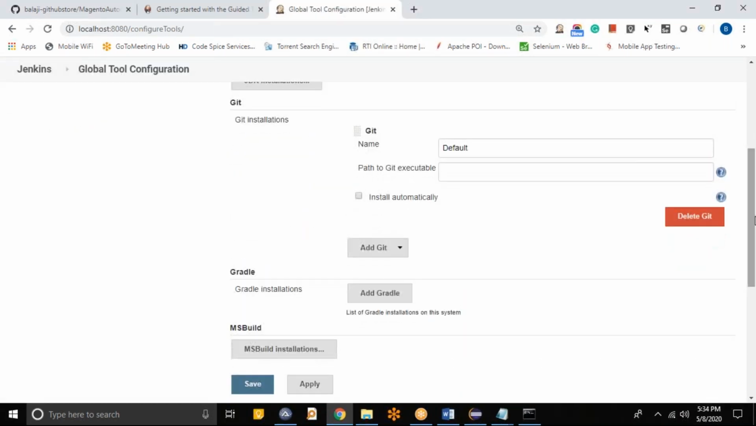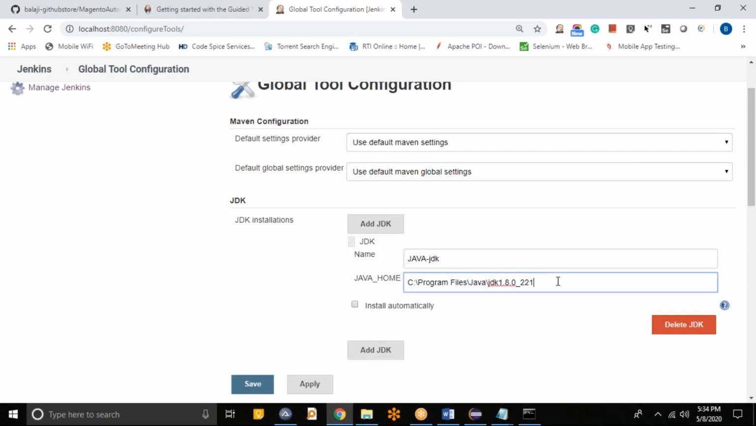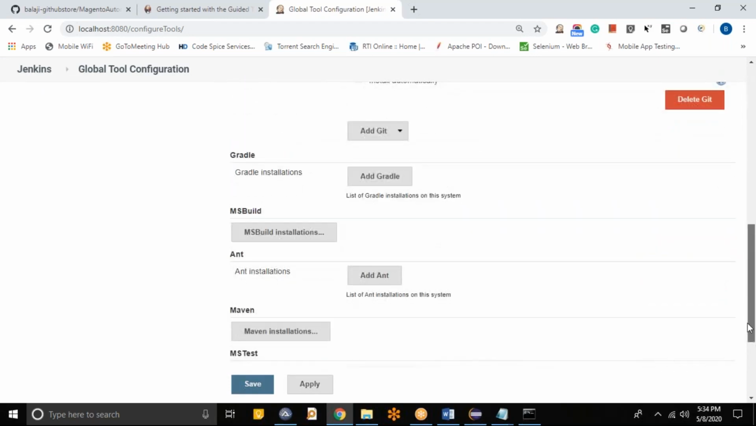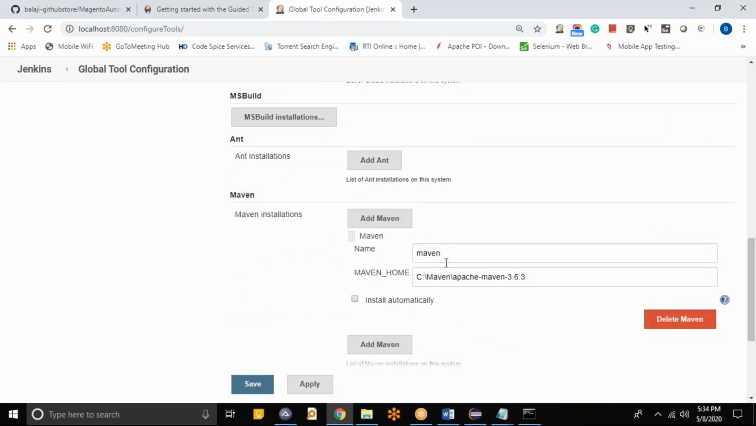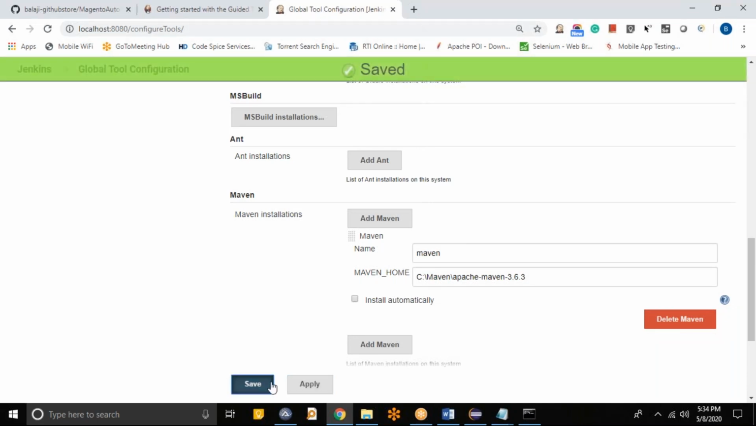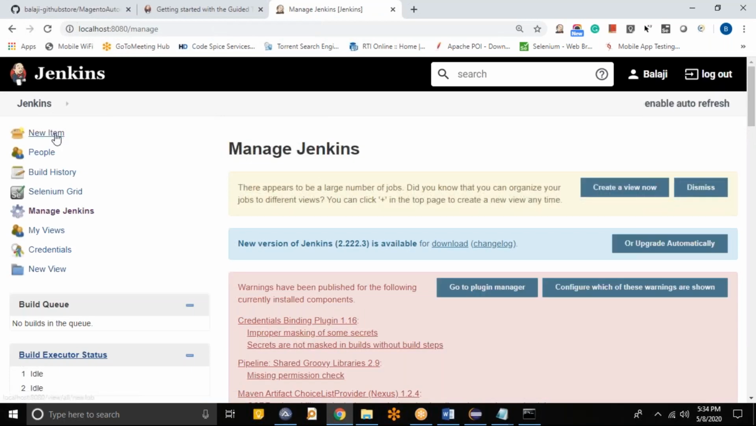Make sure you have the JDK installation and that this path is correct. Then if you scroll down, you can see Maven installation. Click on that and you can see the Maven path. Is that clear for you? Save and apply. Yes. Now, once you're done with that, go to new item.